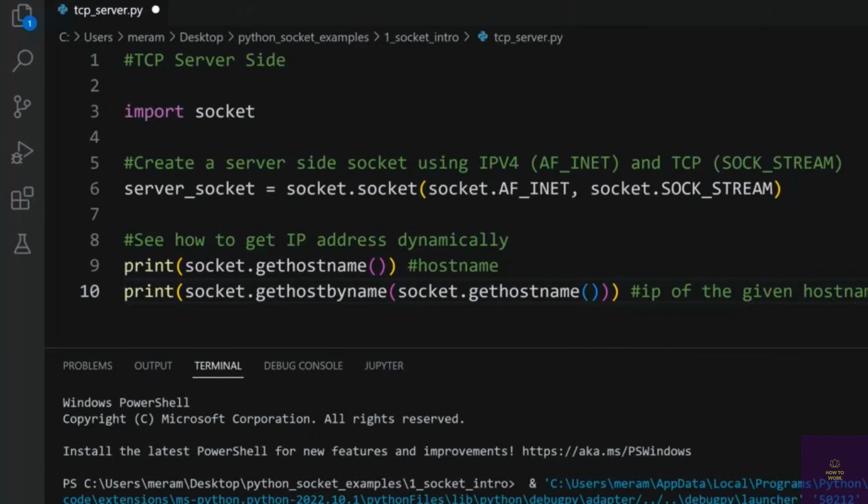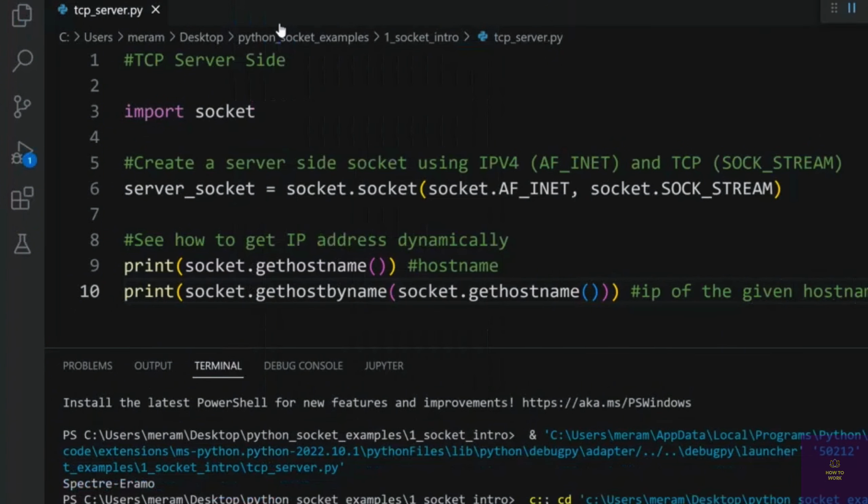And so let's see if we run this now. Do we get our IP address? And we get it right here, 192.168.1.7. So if my IP address were to change, I don't have to come back in here and adjust the code accordingly. Perfect.